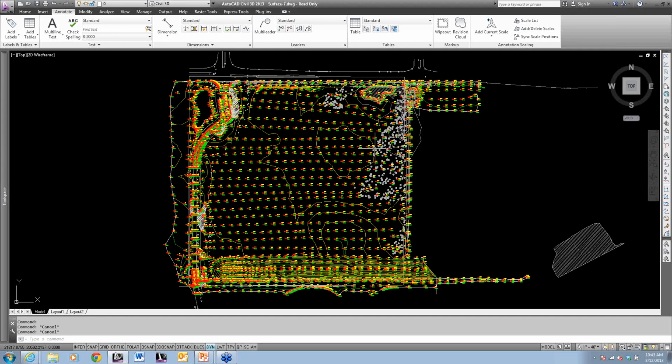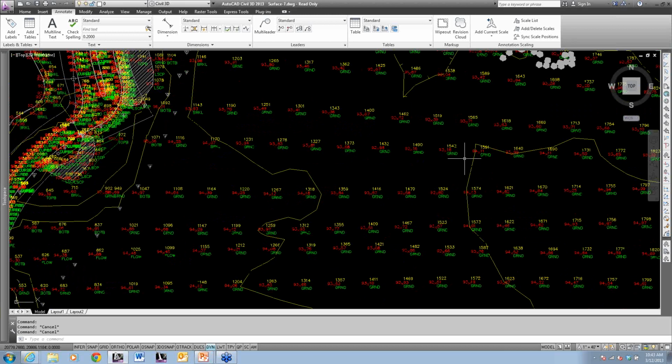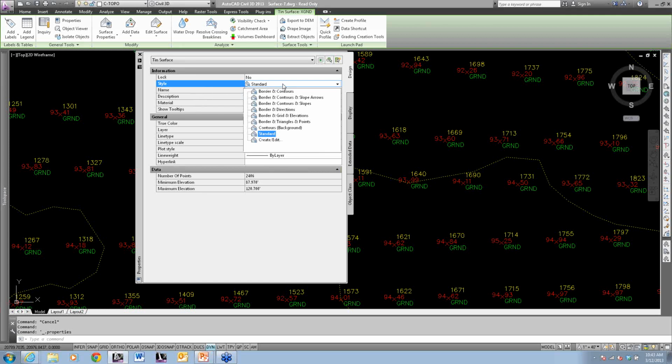These are the COGO points that were added to the surface. What I'm going to do is change the style of my surface. The way I like to edit styles of things, just double-click on them. That brings up your AutoCAD properties, and I can change the style right here in this pull down. So I'm going to change this to border and triangles and points, so I can see all the triangles.